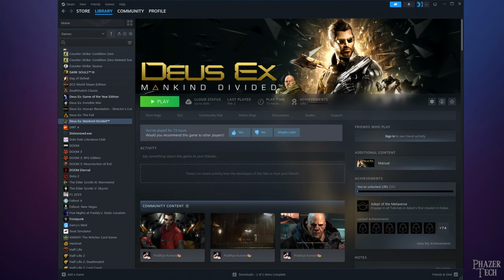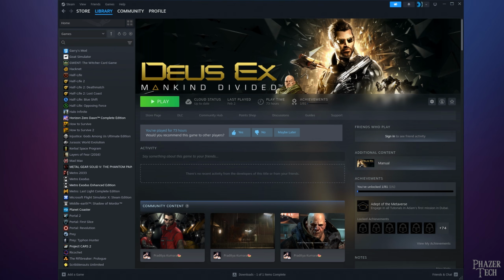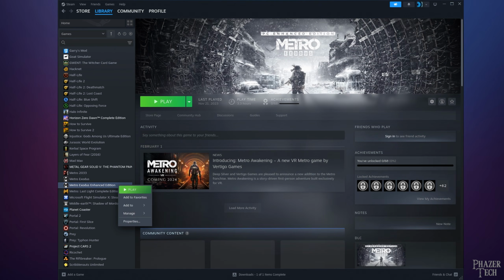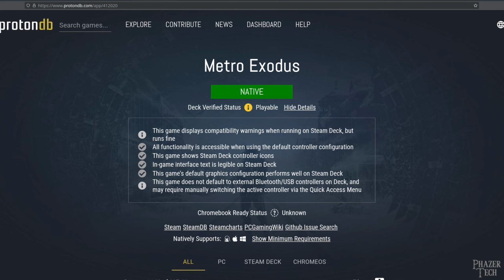Now the vast majority of games will work perfectly fine without any additional launch options, as we just saw with these two games. But there are a small number of games that will require special launch options in order to work correctly. For example, Metro Exodus Enhanced Edition is built around DX12 and ray tracing, so you'll need to enter some custom launch options for those features to work. ProtonDB is the best place to find the optimal launch options.